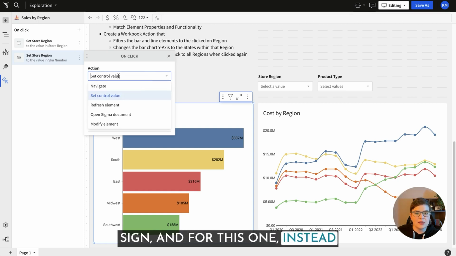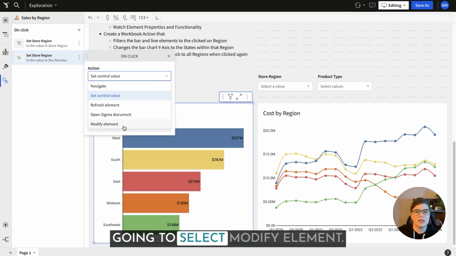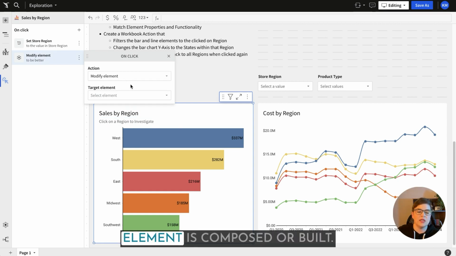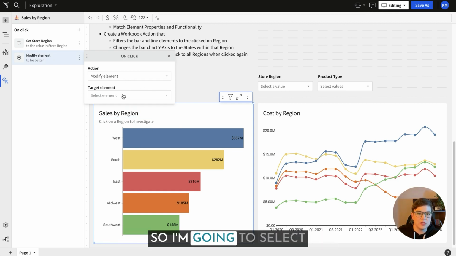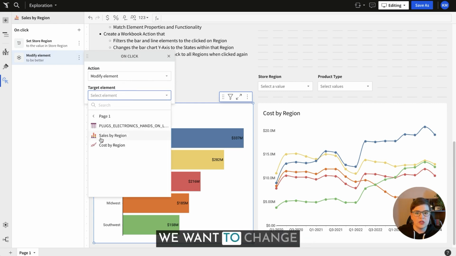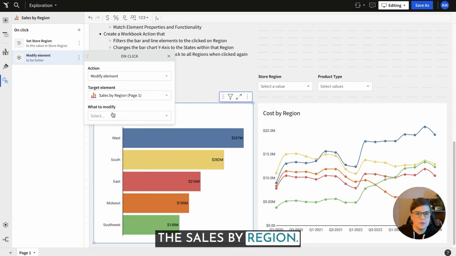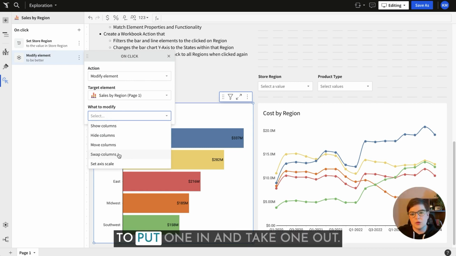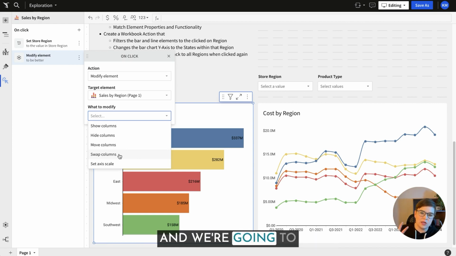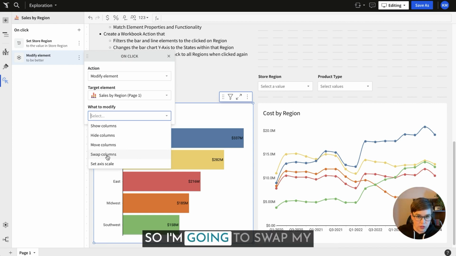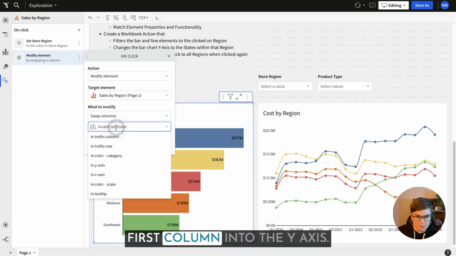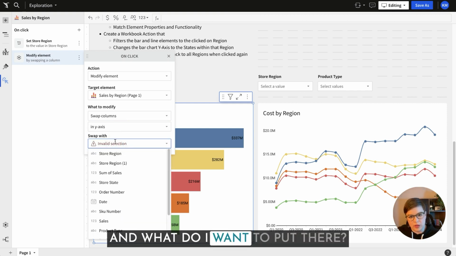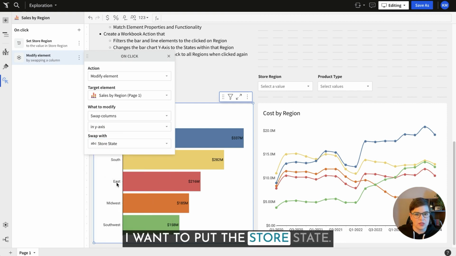And for this one, instead of set control value, we're going to select modify element. This basically means we're going to change how this element is composed or built. So I'm going to select the target element. We want to change these sales by region. And what do we want to modify? We basically want to swap some columns because we're going to put one in and take one out, and we're going to switch them in place. So I'm going to swap my first column into the y-axis. Where do I want to put it? And what do I want to put there? I want to put the store state.